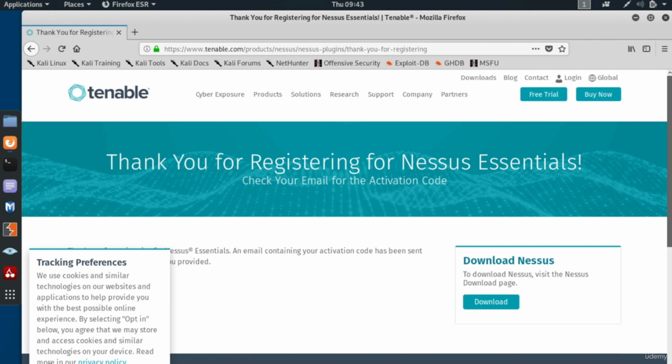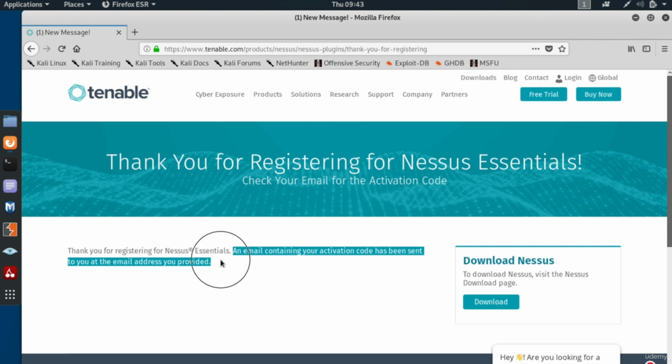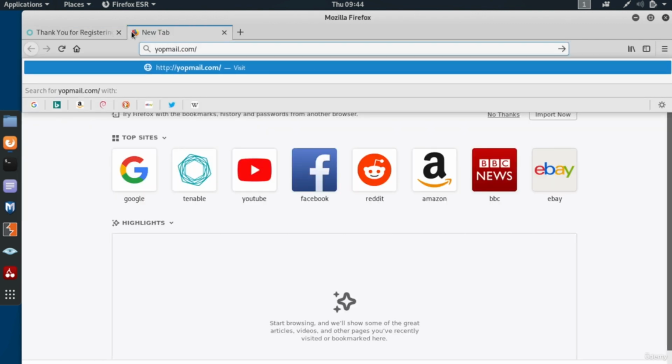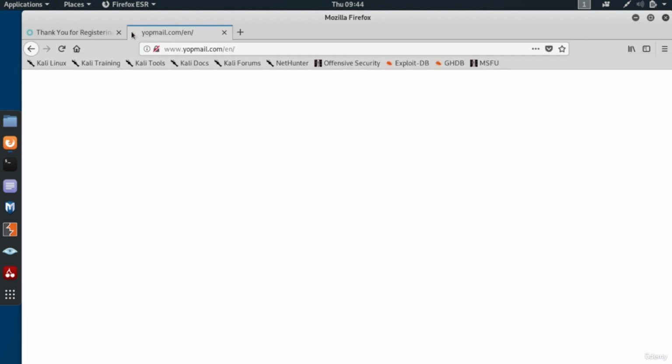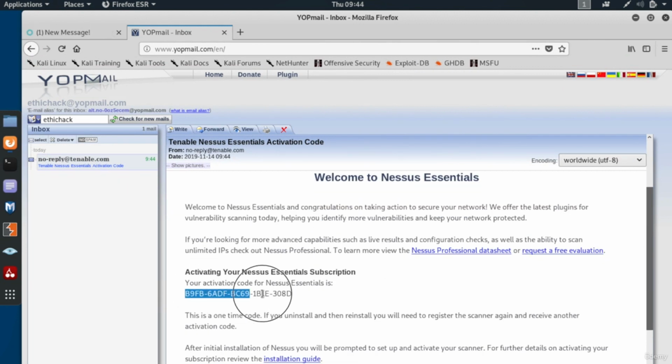Now, the next page is where you can find the download link for Nessus Home. The page says that an email containing my activation code has been sent to my email address. So let's open a new tab and look to see if we've got the activation code. I go to yopmail.com/ethichack, which is the URL address of the ethichack@yopmail.com email address. And here's the email with the activation code.